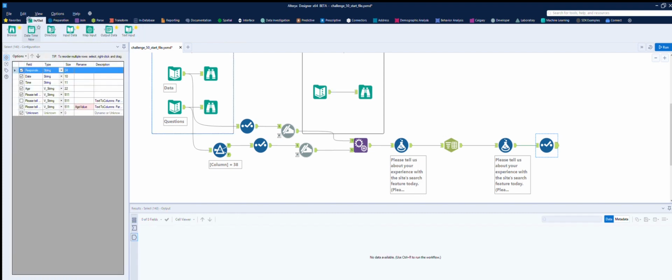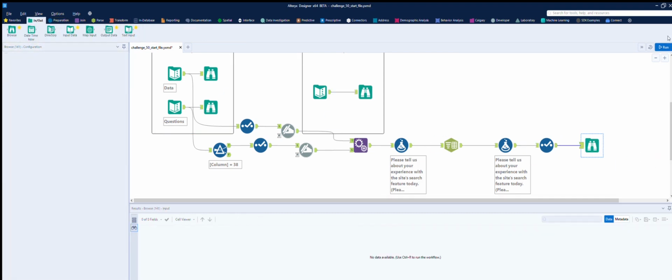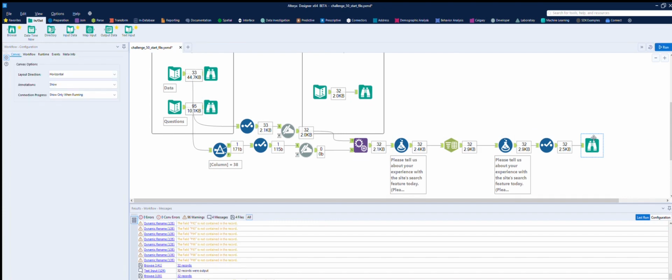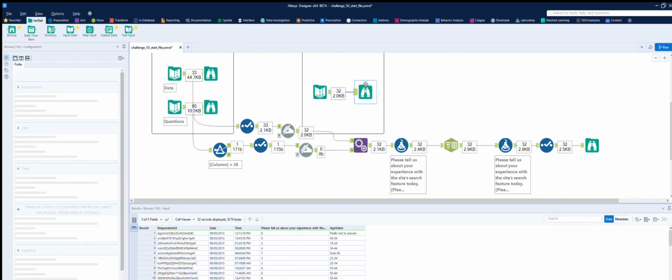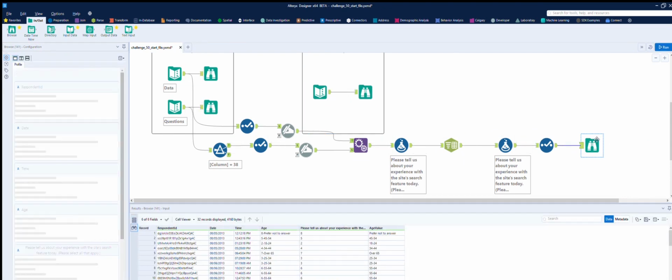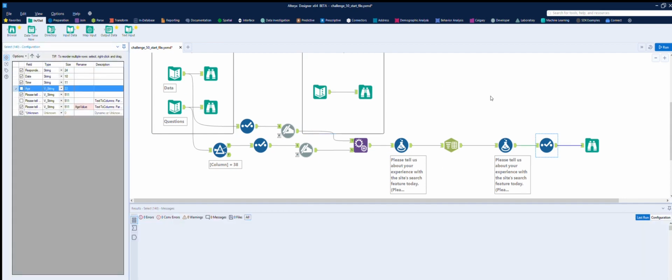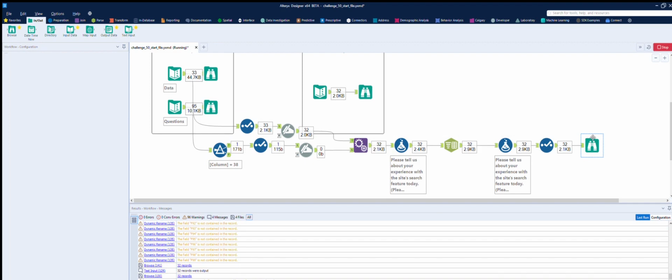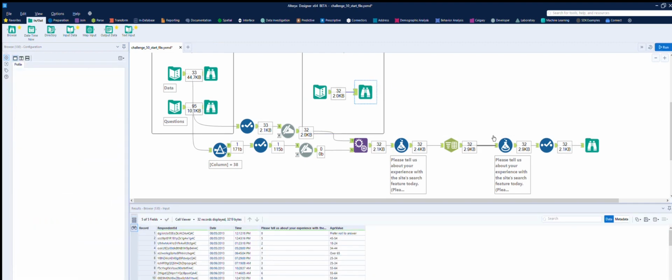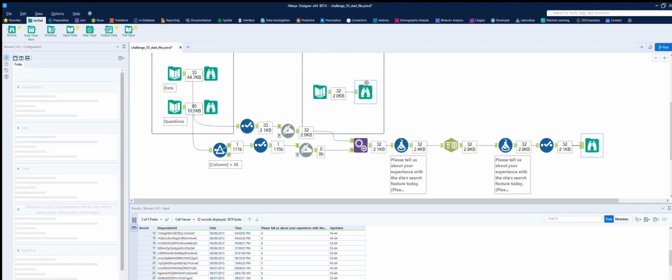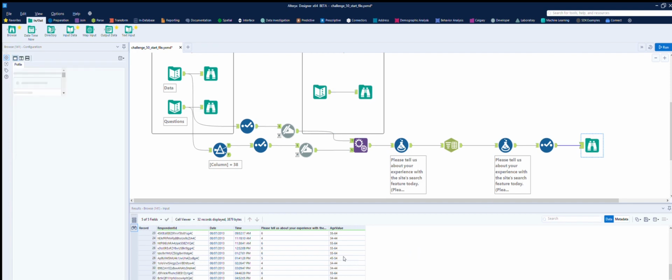Okay, so I think we stick a browse on the end and run that. We've got age in there, so we get rid of age as well. Don't need that. There we go. An exact copy of what's in the output for answer number 38.